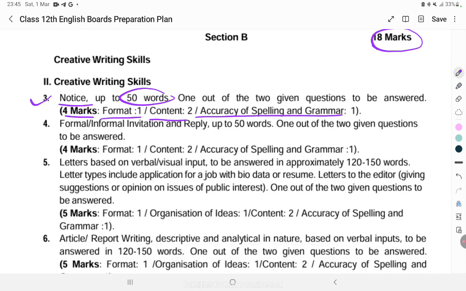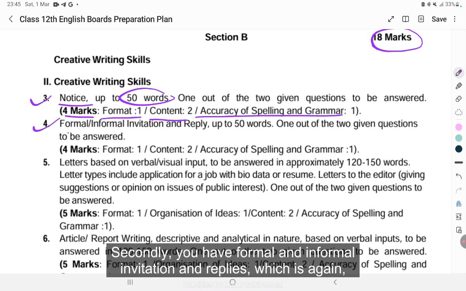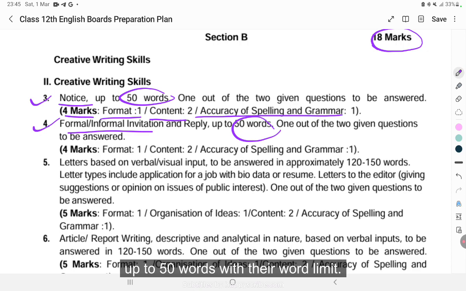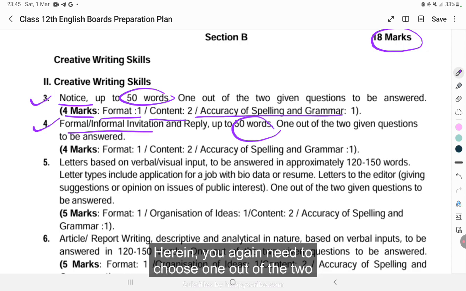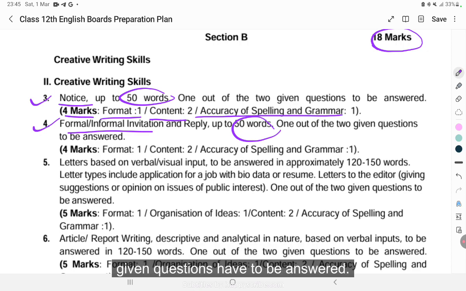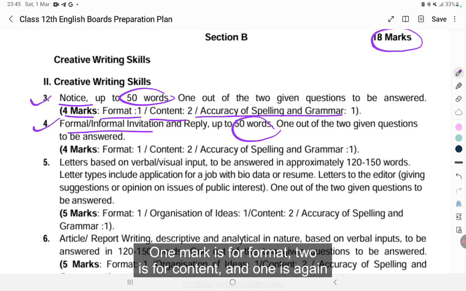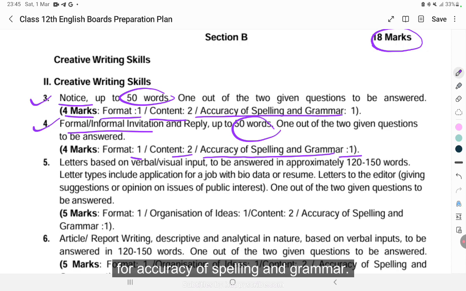Secondly, you have formal and informal invitations and replies, which is again up to 50 words. Herein, you again need to choose one out of the two given questions to be answered. 1 mark is for format, 2 is for content, and 1 is again for accuracy of spelling and grammar.